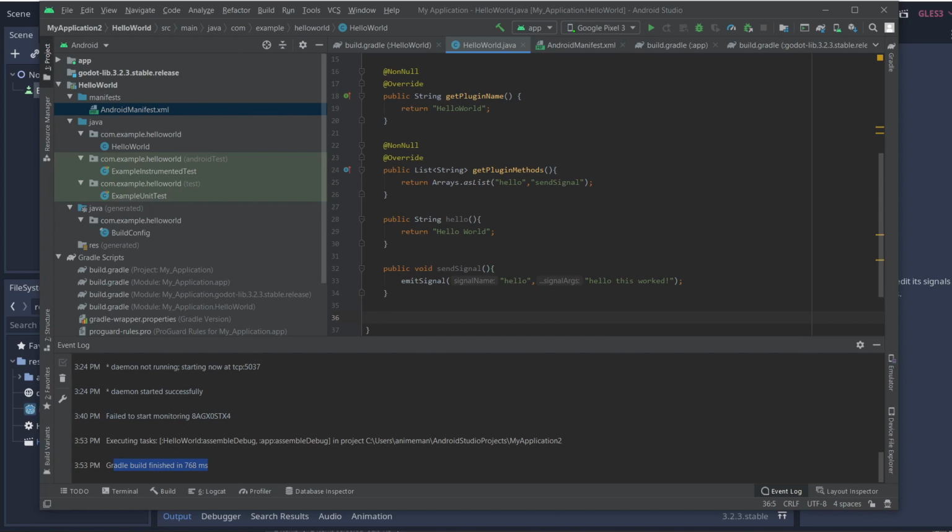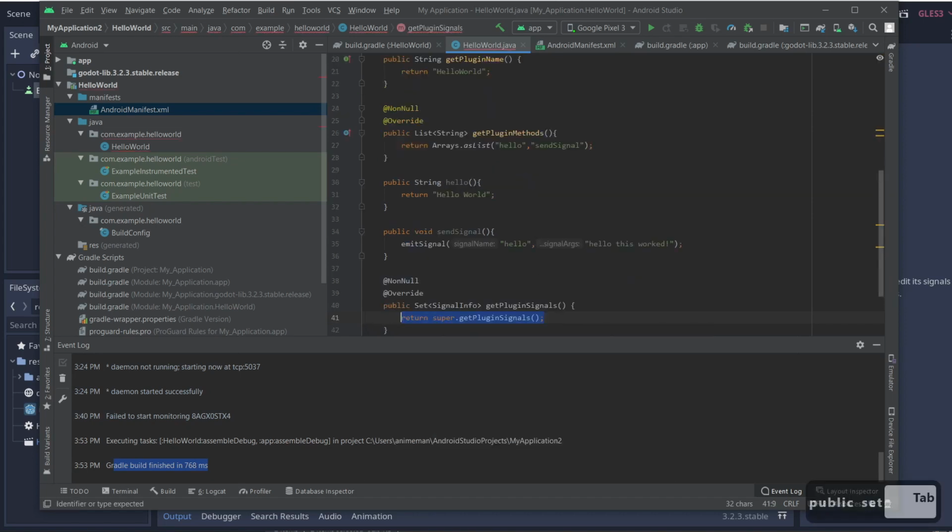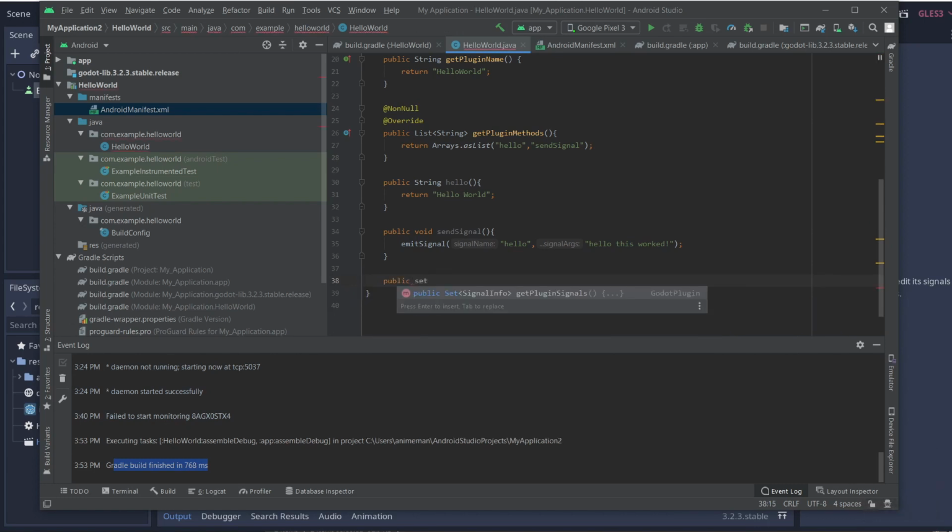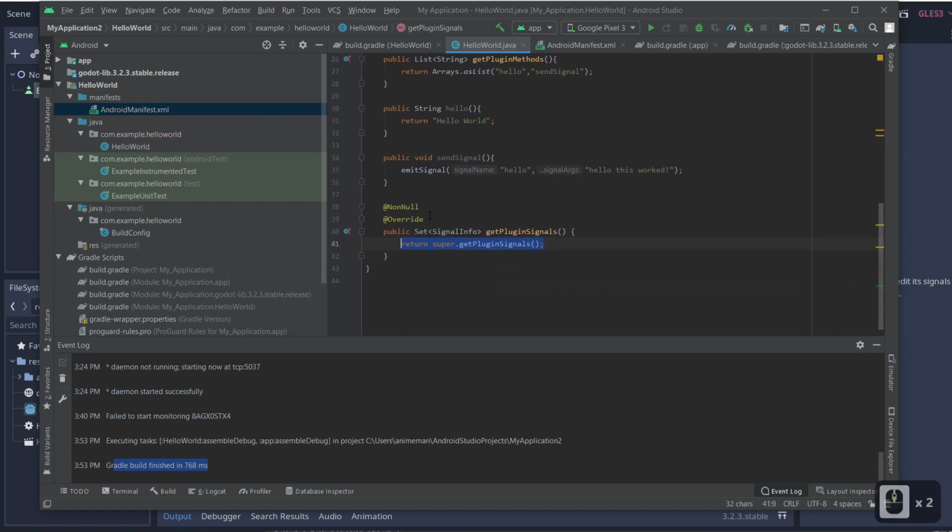So what we're going to do is we're going to say public set signal information. And you see it just did a bunch of crap. So let's go back real quick. Public set. And you'll see here, this is a pre-built module that Godot's plugin allows us to use to send signals and to actually create and show what signals our project can have. So if we hit tab, bam, it just built it all for us, which is fantastic. It saves so much time. So we don't want this return, so we'll get rid of that.